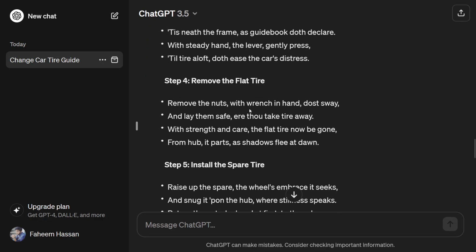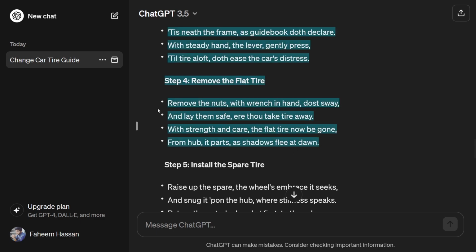Remove the nuts with wrench in hand, dust away and lay them safe. Arrow take tire away with strength and care. The flat tire now be gone. From hub its part as shadows flee at dawn.